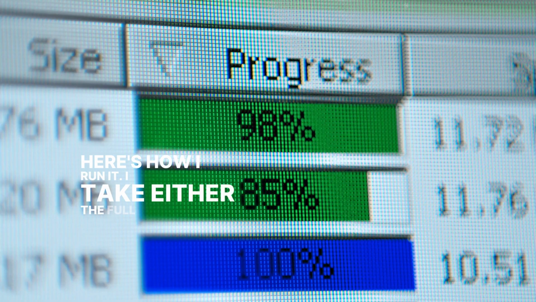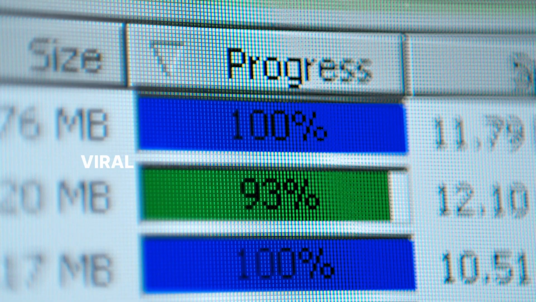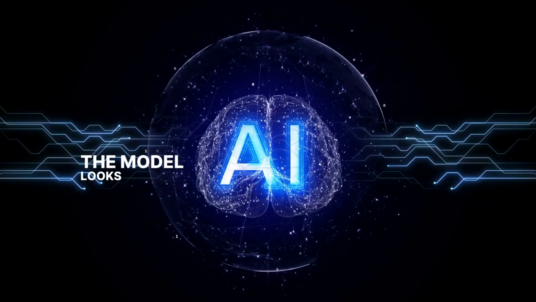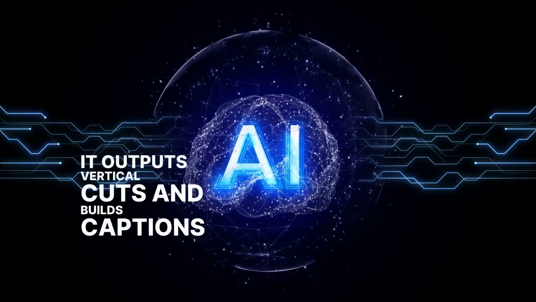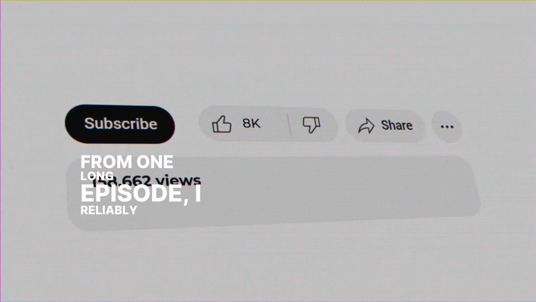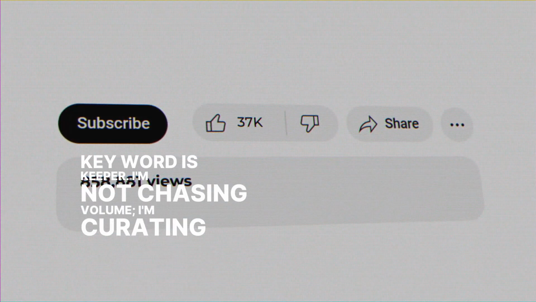I take either the full episode or the refined clip candidates and drop them into Vizard. Auto-editing viral clips runs a second pass to isolate moments with real stop-scroll energy. The model looks at structure, semantics, rhythm, and sentiment. It outputs vertical cuts and builds captions synced to syllables so they move with your speech. From one long episode, I reliably get 8 to 12 keeper shorts. The keyword is keeper. I'm not chasing volume, I'm curating a weekly lineup.